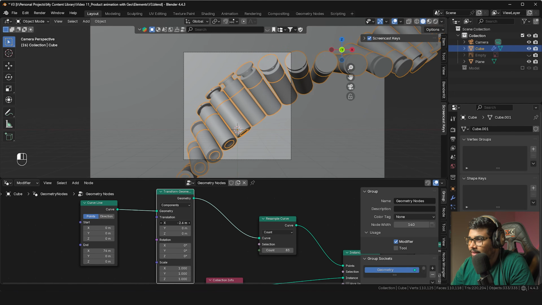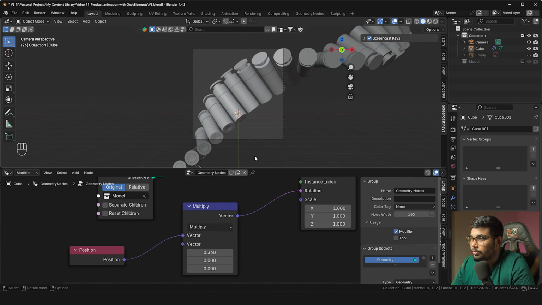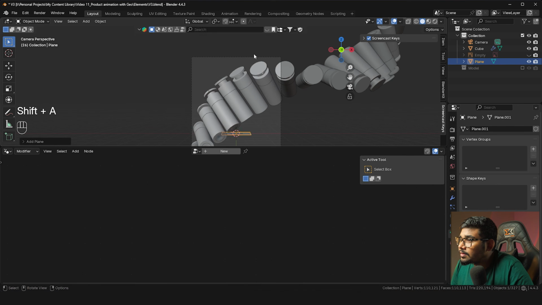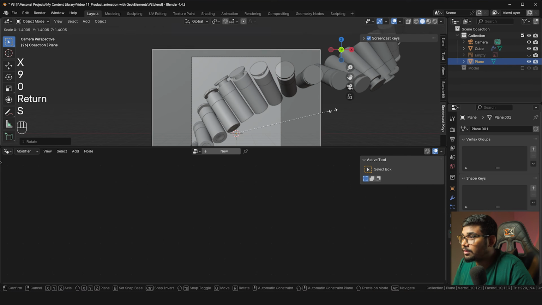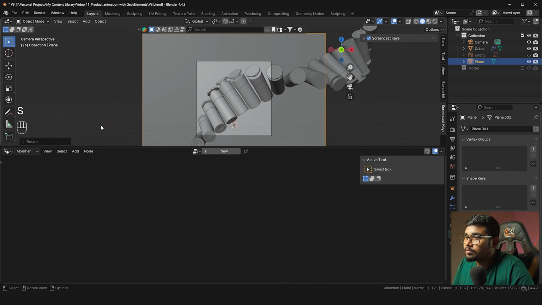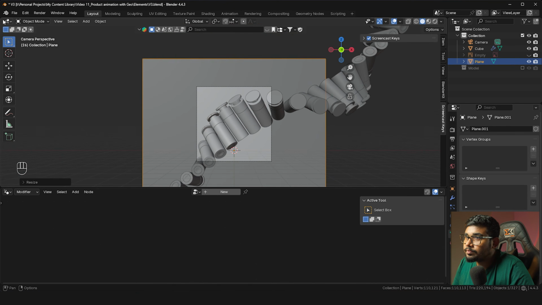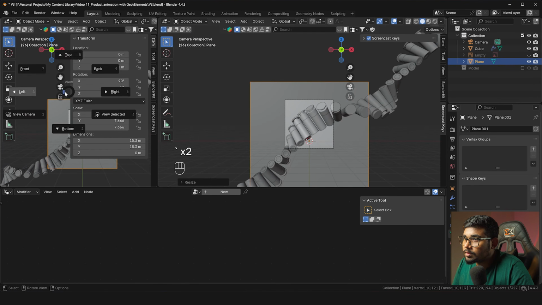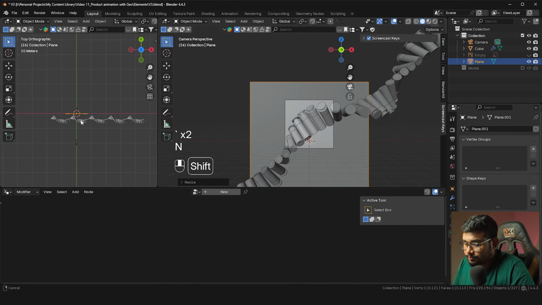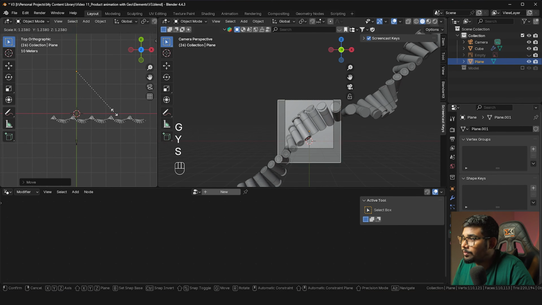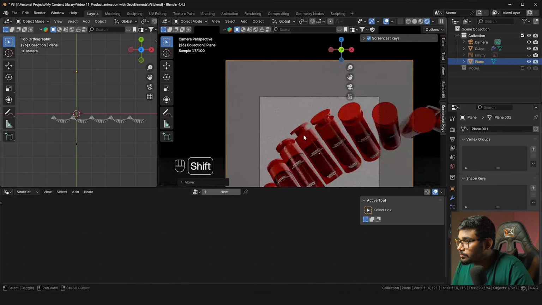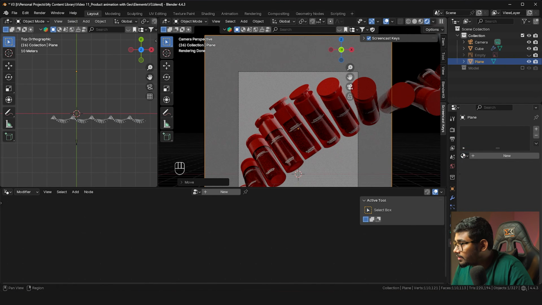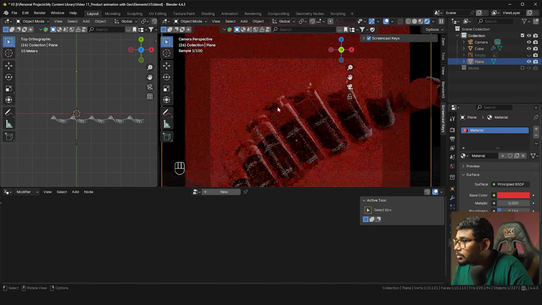So yeah, there's that. And now what we can do is to do the render, let's add a plane behind. Let's scale it up. Let's see from the top here. Let's bring it back. Let's scale it up. Yes, let's apply the same material here as the bottle, the red one.